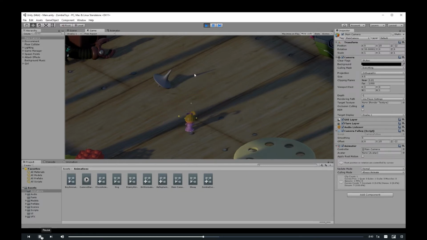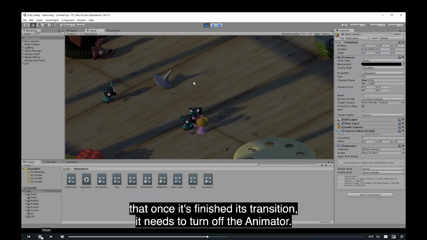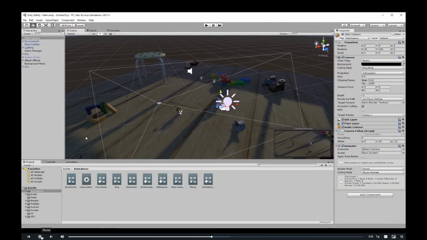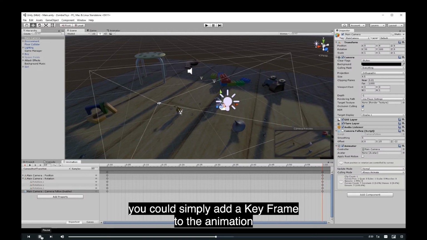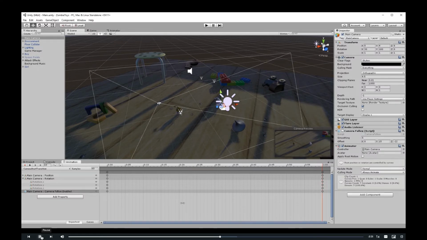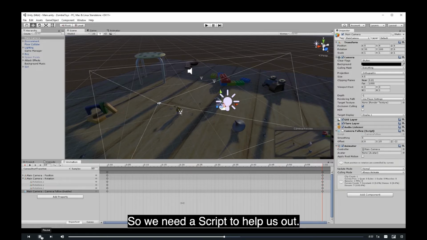What we need to do is tell the camera that once it's finished its transition, it needs to turn off the animator. Normally, when turning stuff on and off based on an animation, you could simply add a keyframe to the animation that turns that component on or off. An animation, however, can't turn off its own animator, so we need a script to help us out.